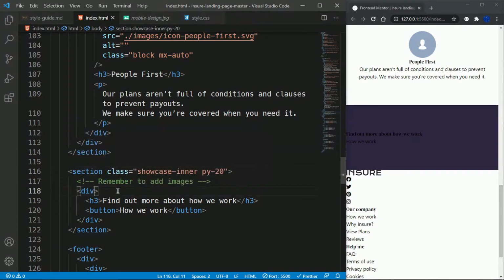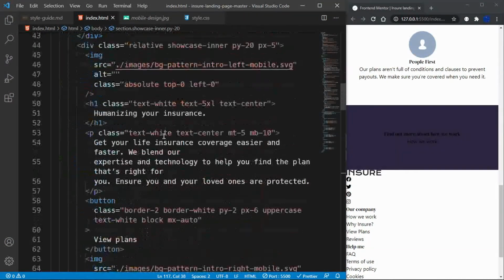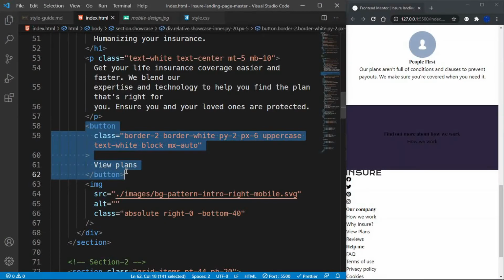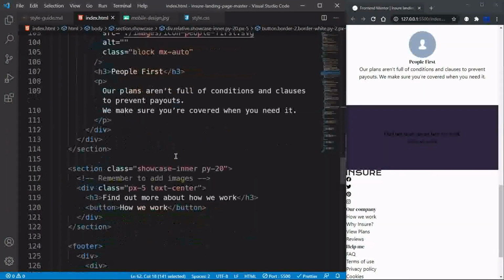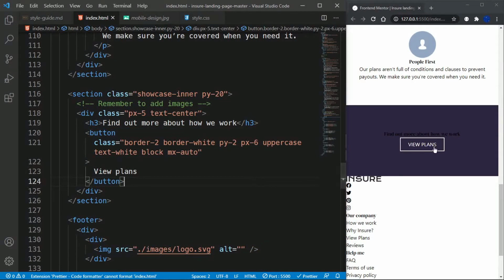Okay, let me go inside this div and give this div a class of padding on the X of 5, like that. And then I can just say text center for everything, like that. And remember that this button is basically the same as the one we had in our showcase. So I can go back to my showcase, and where's my button? Right here. I can just copy this and go back here and paste this in like that, so that you don't have to keep on styling the same thing over and over again.